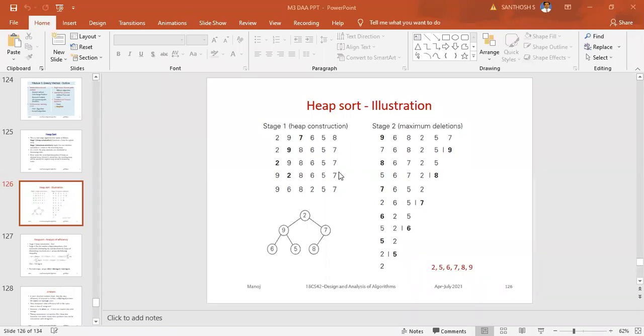One is the shape property. The other one is the parent dominance property. Shape property means that at each level there should be two children, except in the last level, where the last rightmost node may or may not be there. So this tree satisfies the heap shape property.